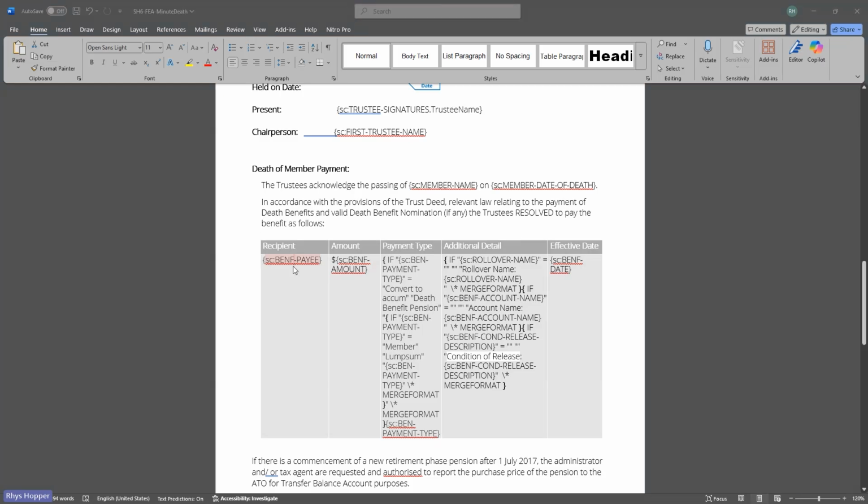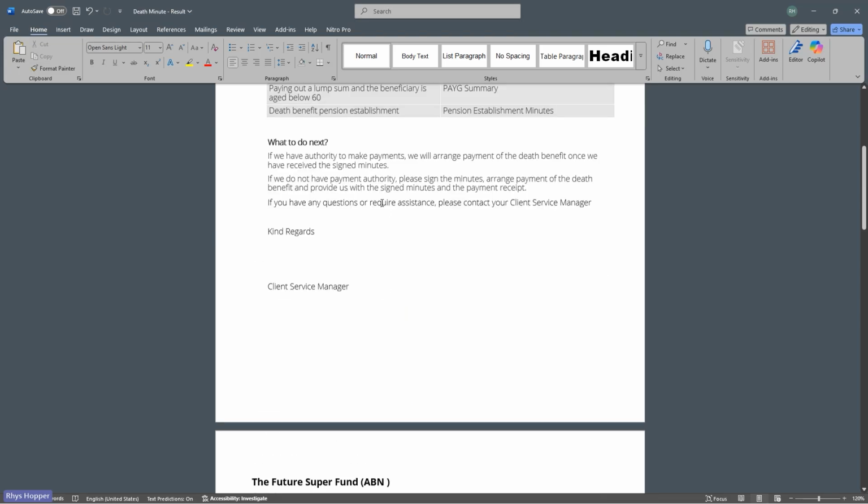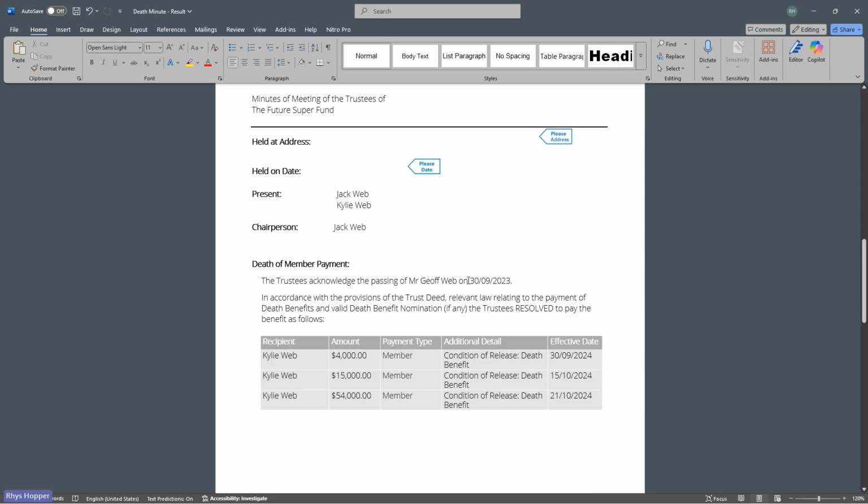And when I run this on a fund that has death benefit lump sums, this is what I get. I get a letter addressed to Jack. Jeff was the one who passed away on this date, and then this is when all the death benefit lump sums occurred. That way you can just have a neat minute. You don't have to manually update it. You can just produce it from SuperMate, and it's got the details in it.